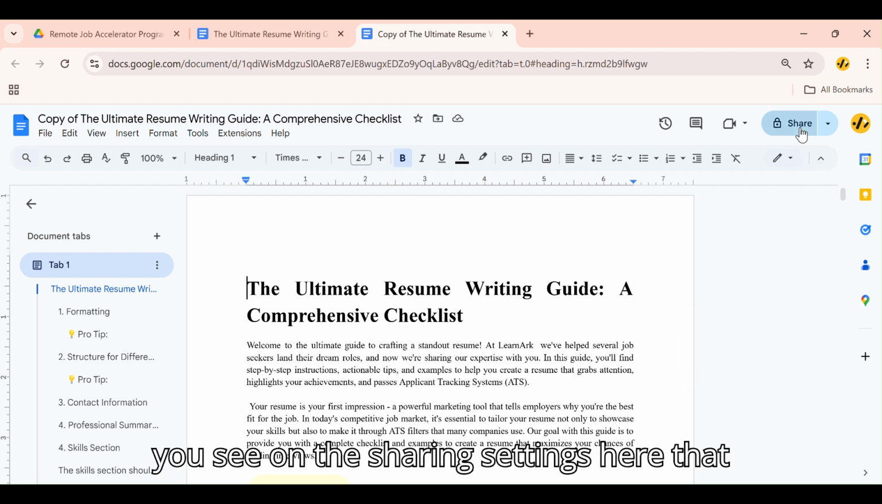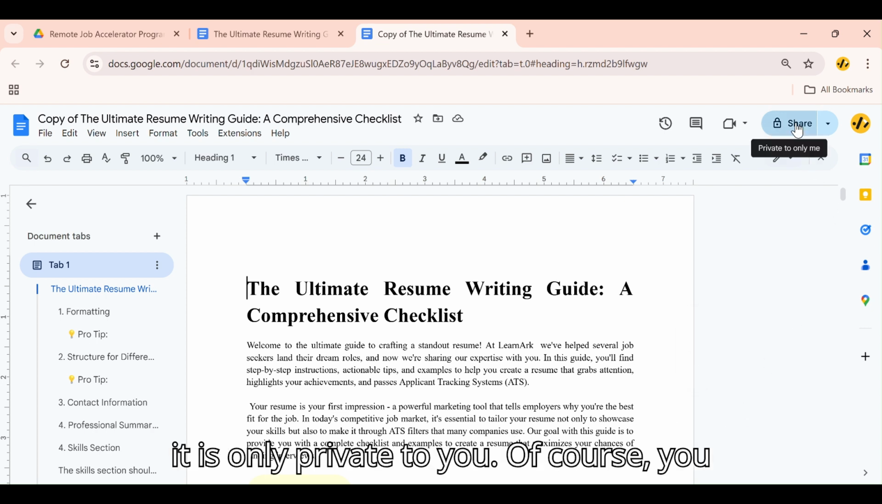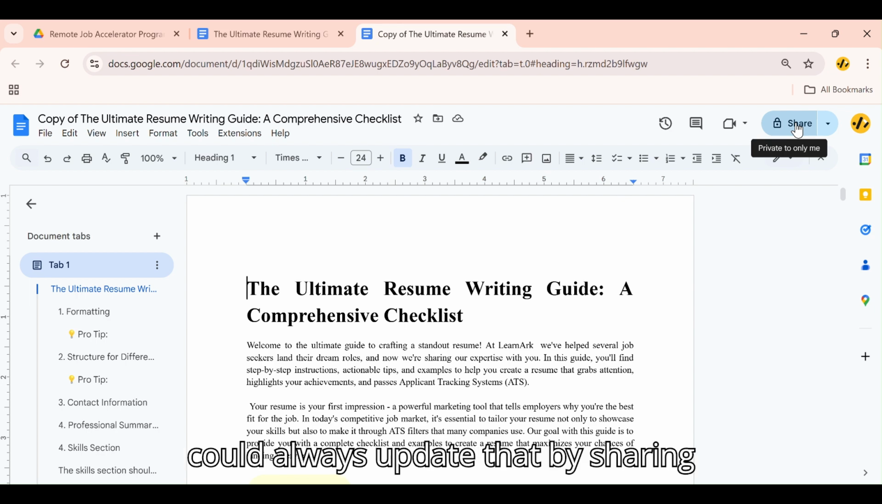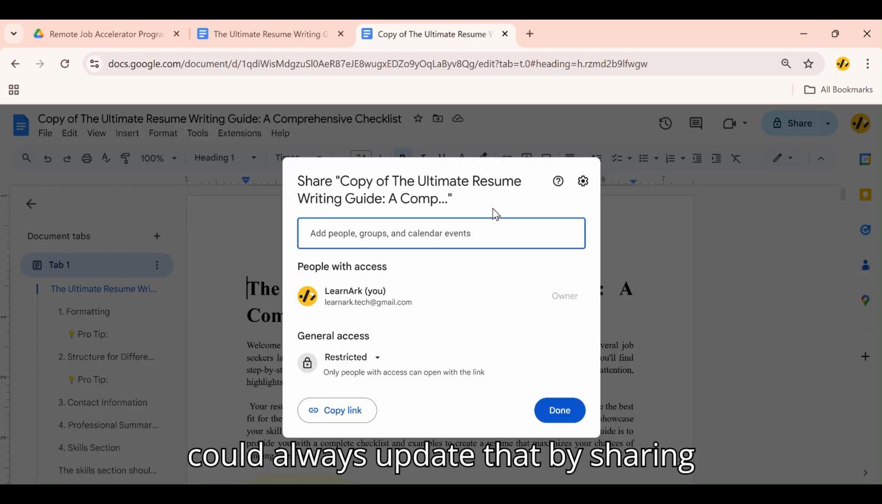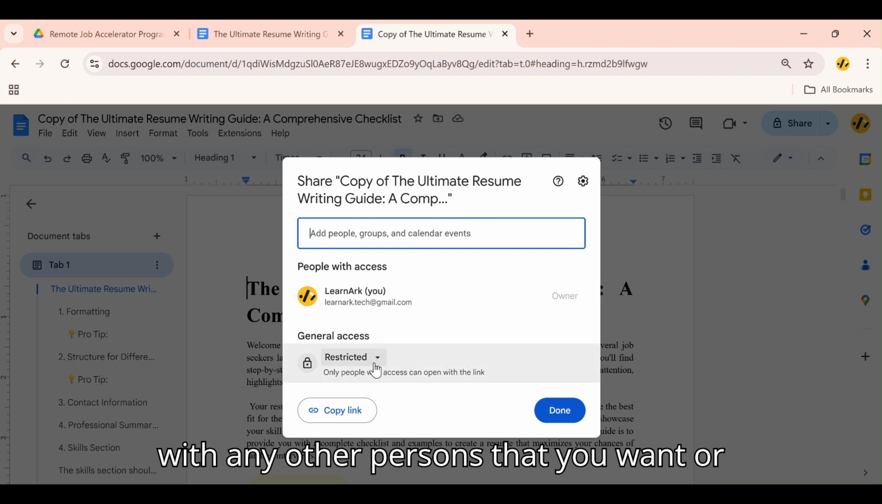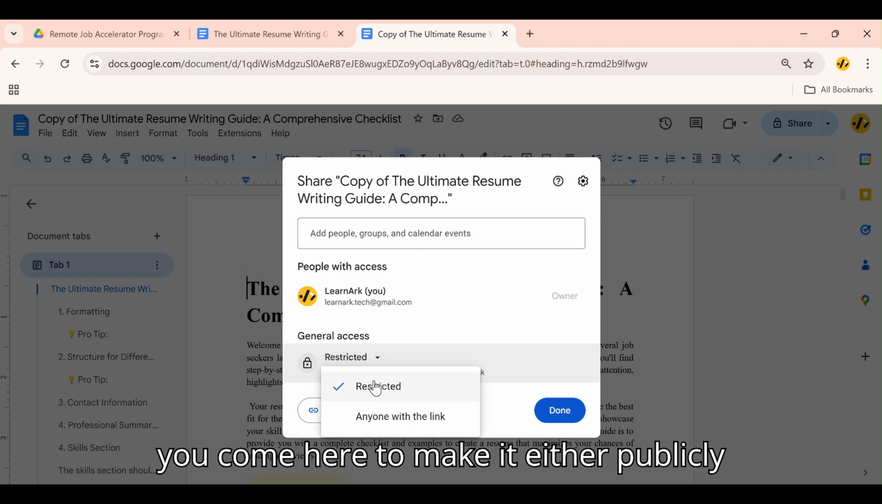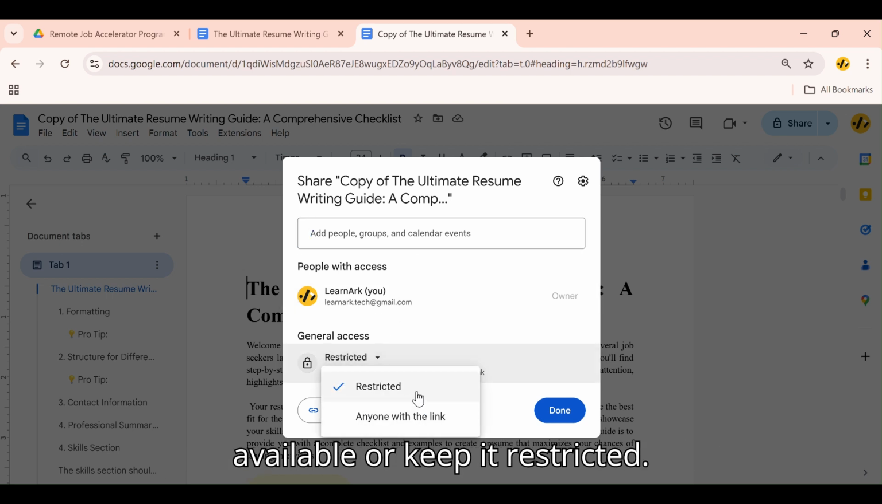So you see on the sharing settings here that it is only private to you. Of course, you could always update that by sharing with any other persons that you want, or you come here to make it either publicly available or keep it restricted.